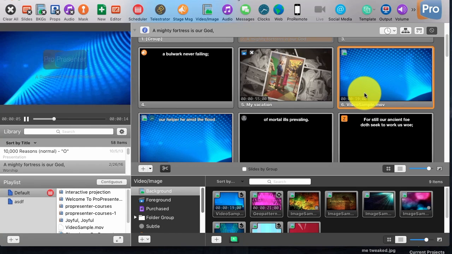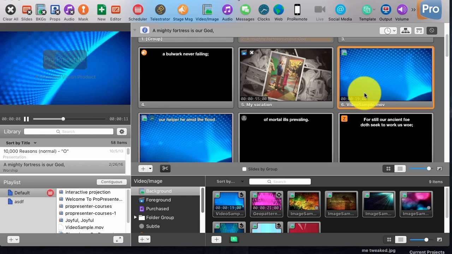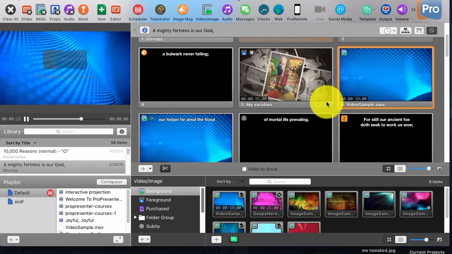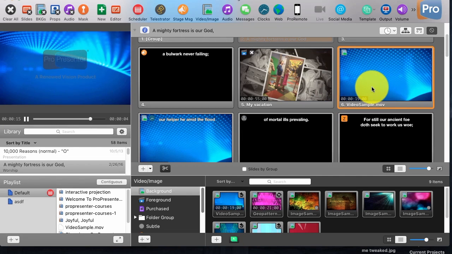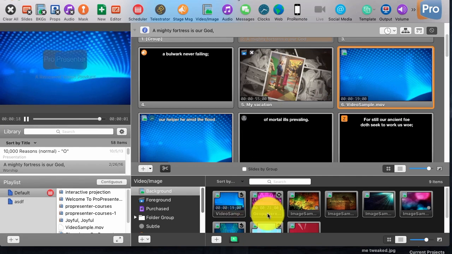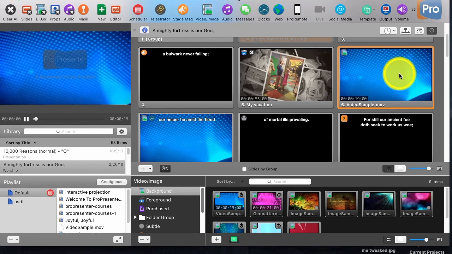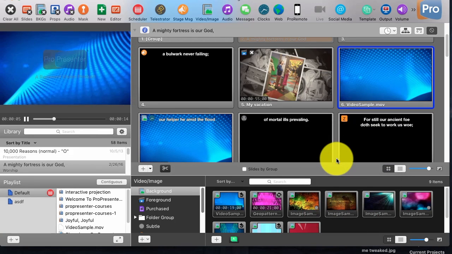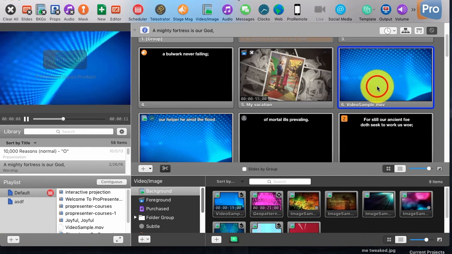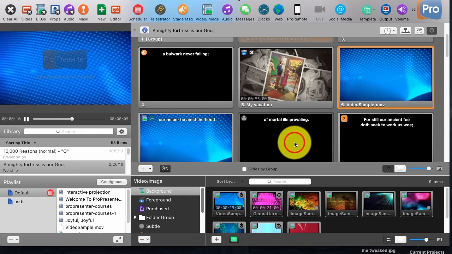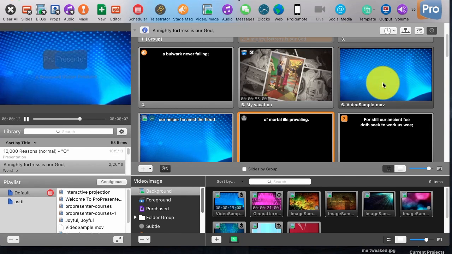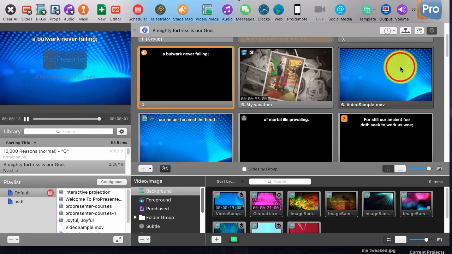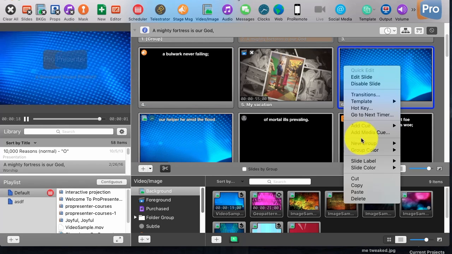So that's slightly different behavior, so something that you need to know as you're working through this, that you could inadvertently create new slides. And if you wanted this to be located on the slide instead of a background, you can convert media cue to slide element. And now, when you click on it, it's actually a slide element instead of a background. So that's something else you can do.